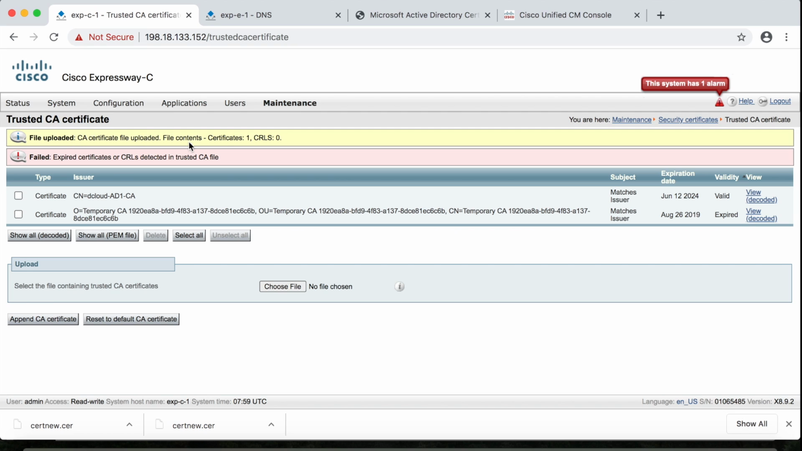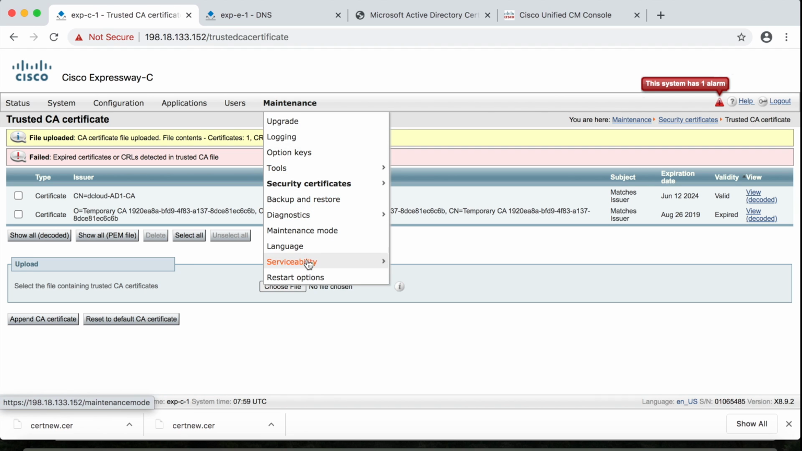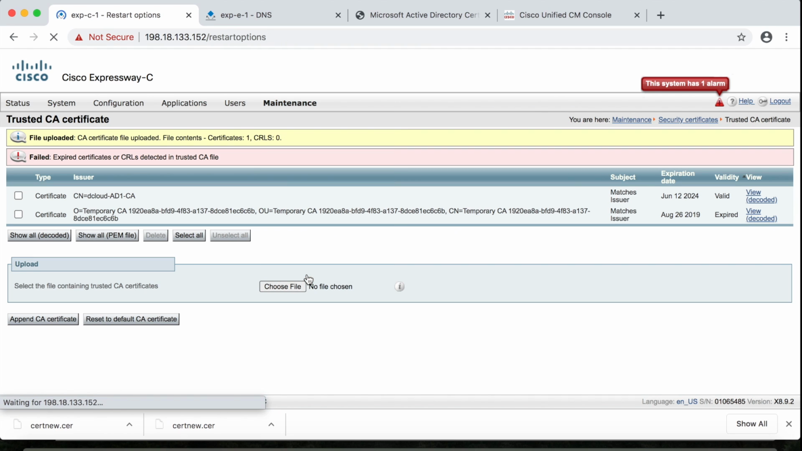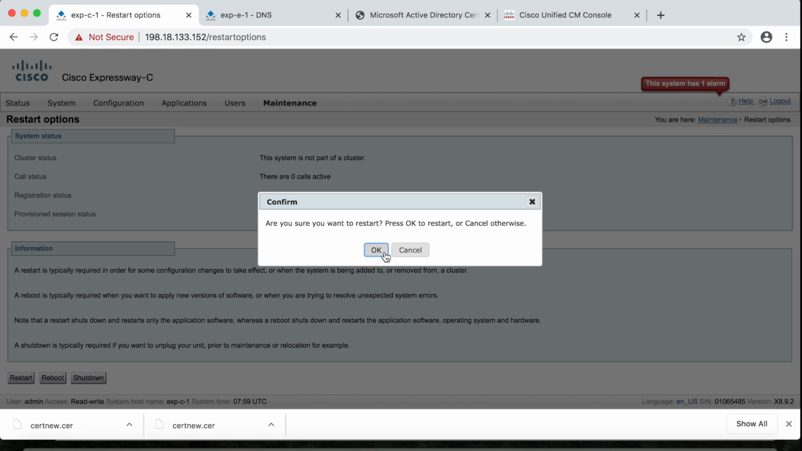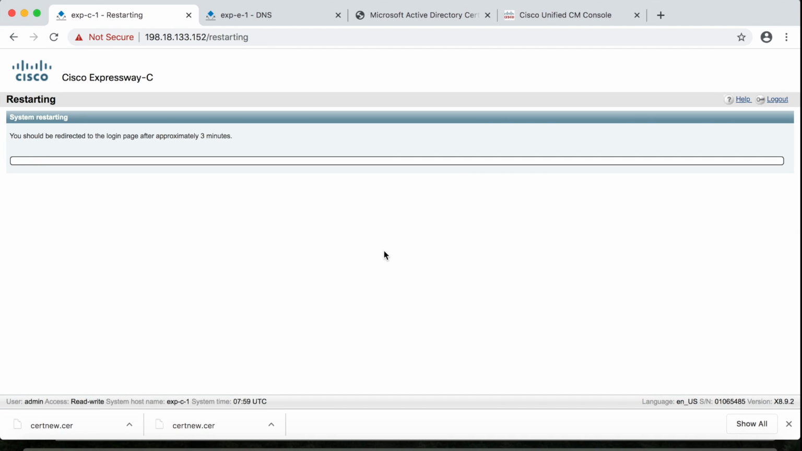And our root certificate is uploaded. Good. Then from here, we can go ahead now and restart our server. So for that, we'll go to Maintenance, Restart Options. Then down here, we'll click Restart. Now, while that's restarting, we have to repeat all of these steps on the Expressway Edge.